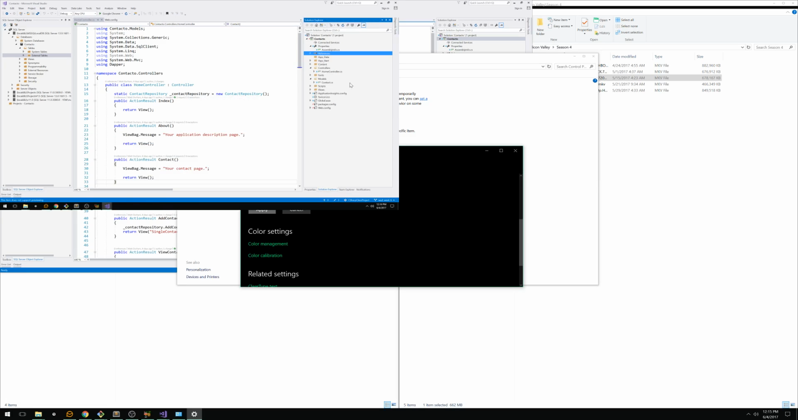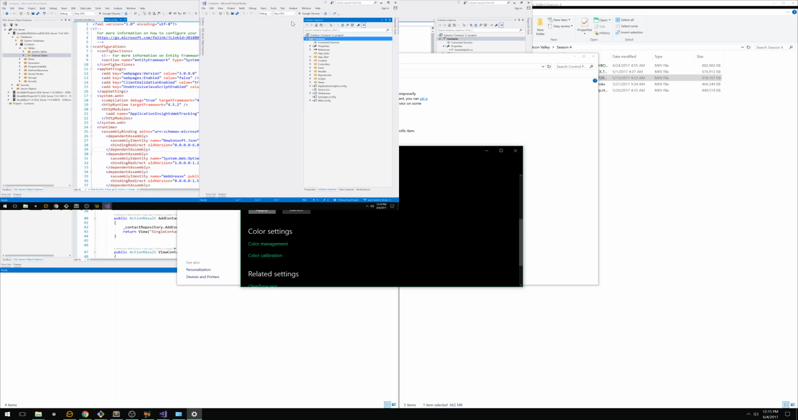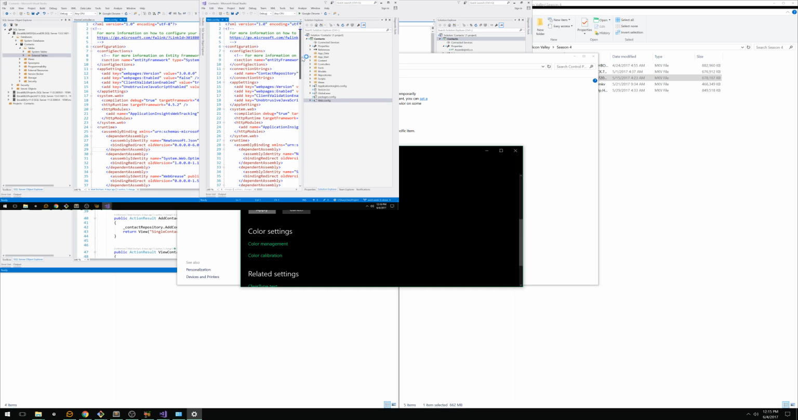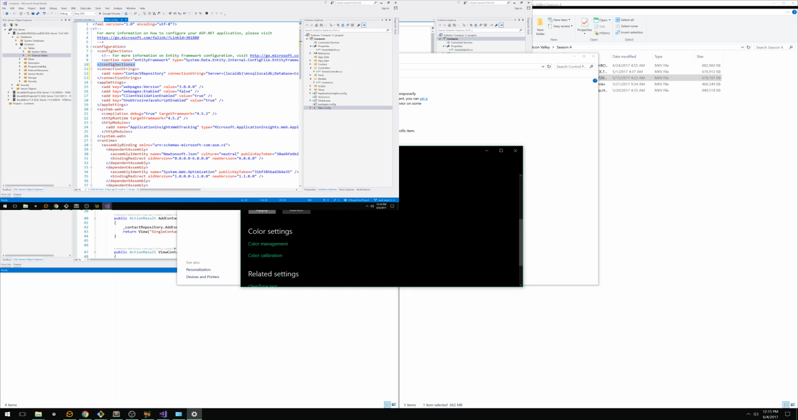Now as part of this, we need to create a configuration setting to actually store the connection string. So I'm going to go over here to my end project, and I'm just going to copy that over. And I'm just going to paste that between this and this. And so I've named it contact repository. The connection string is very similar to what we used before. The only difference is I remove that slash.